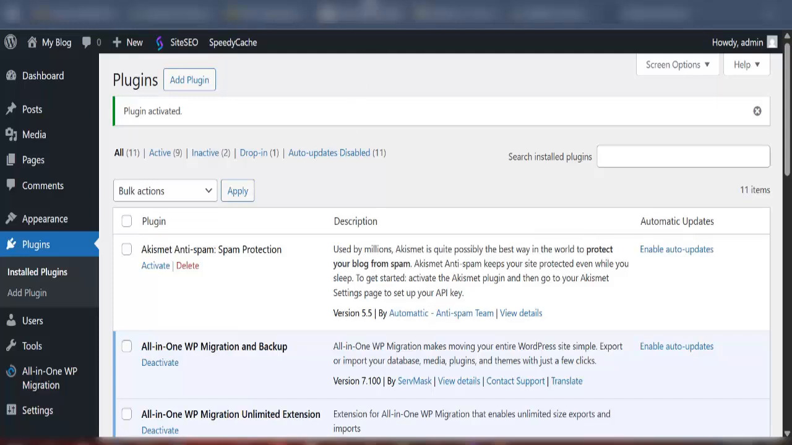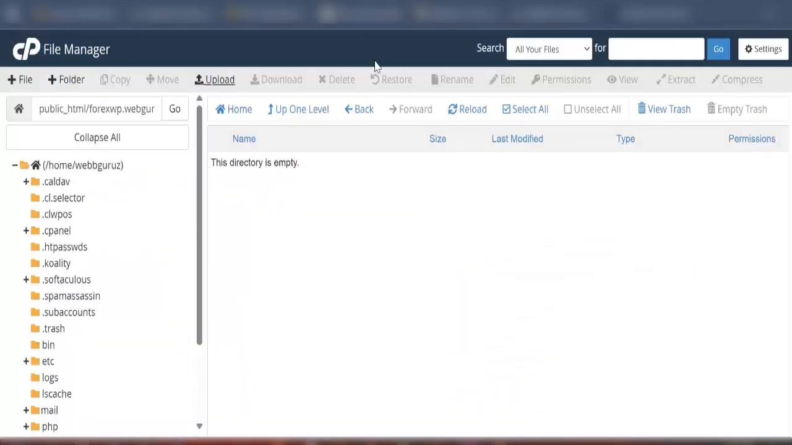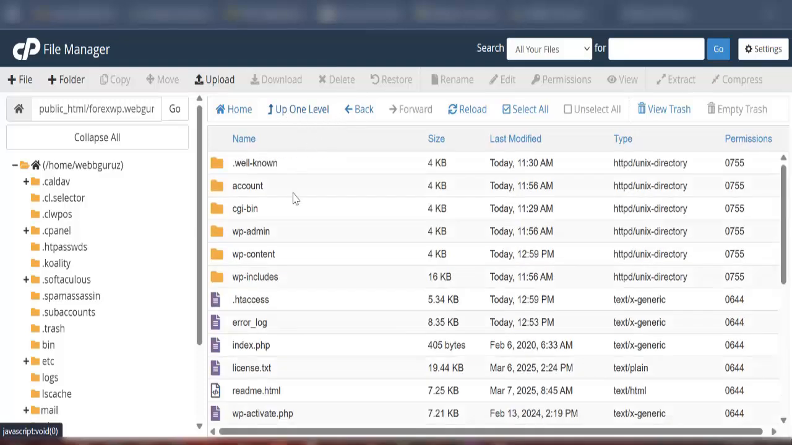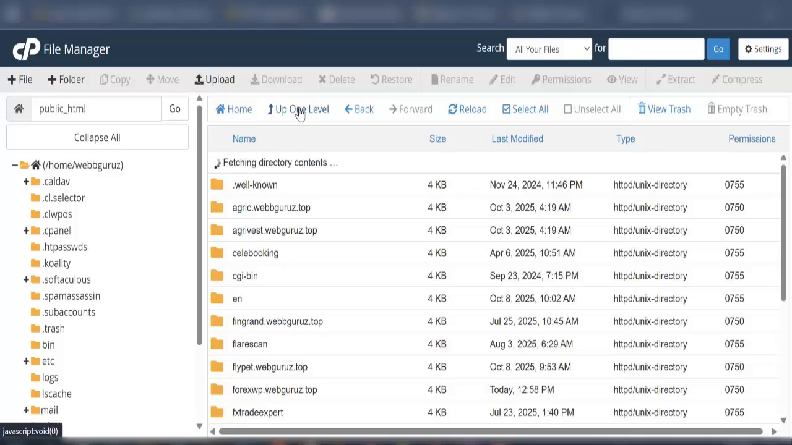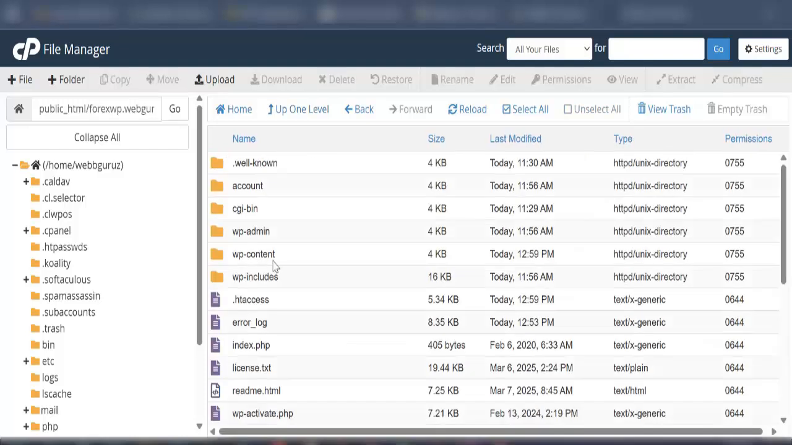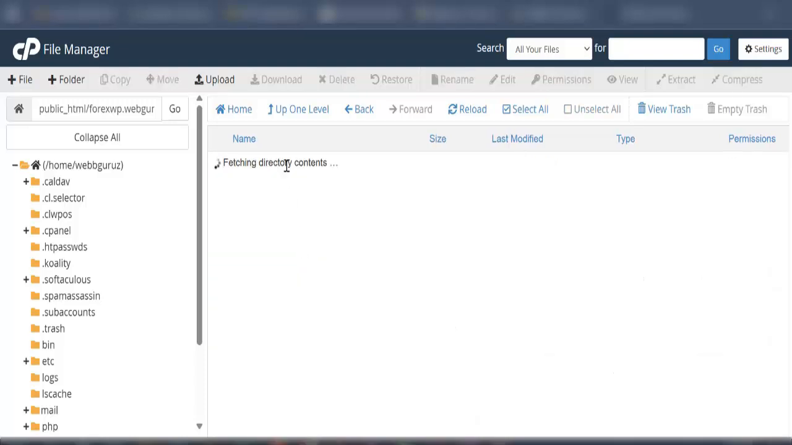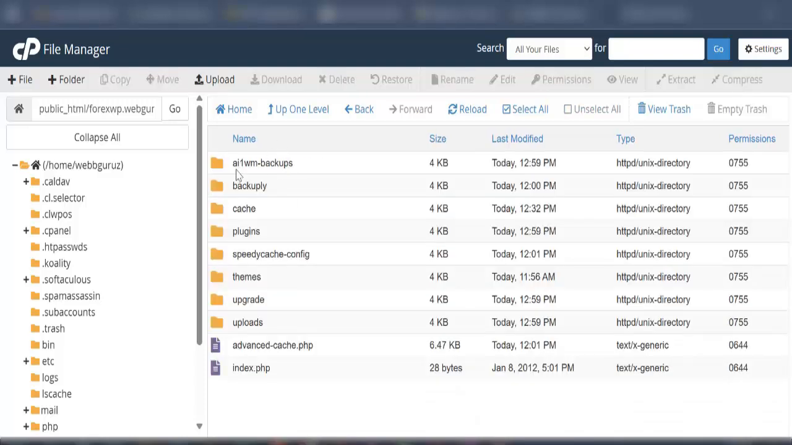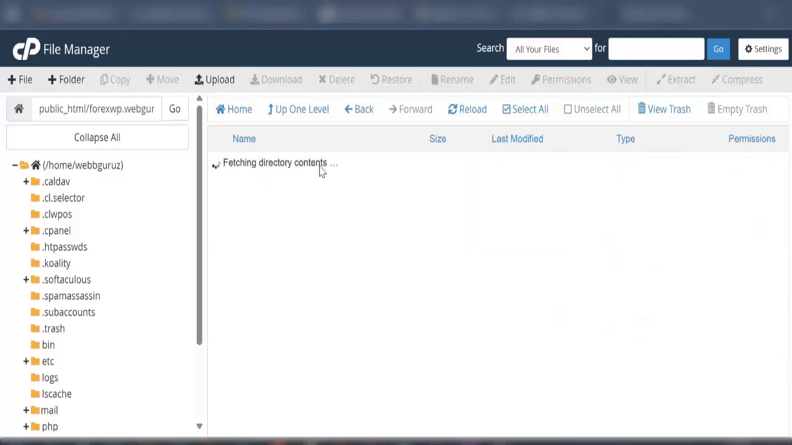So what we are going to do is go back to your file manager again. Good. This is our WordPress. Then come to where you have WP content. In case you remember, we are working with Forex WP, this particular subdomain. I'll open it, then come to the WP content. Open it. Then come to where you have this AI1WM backup. Open it.